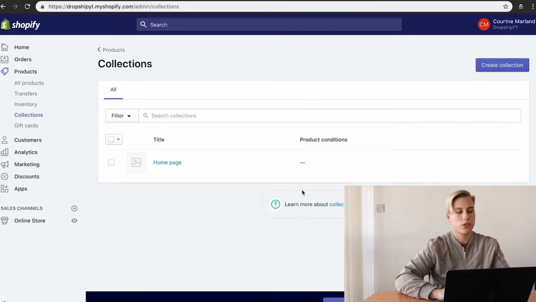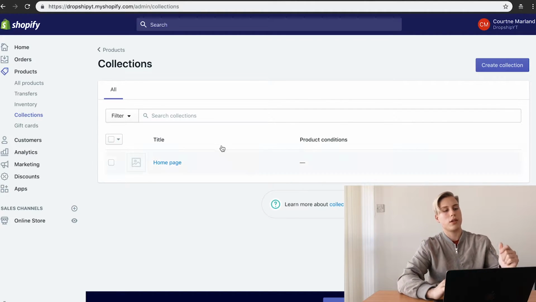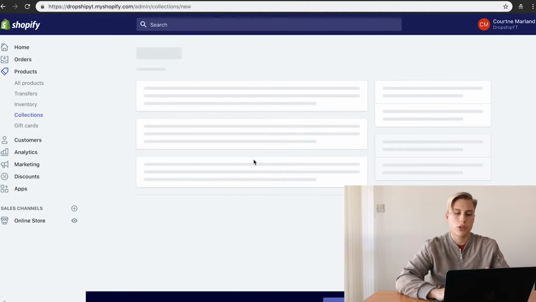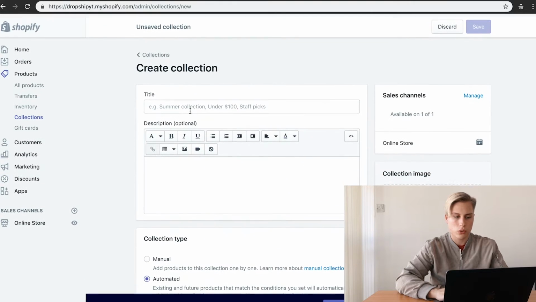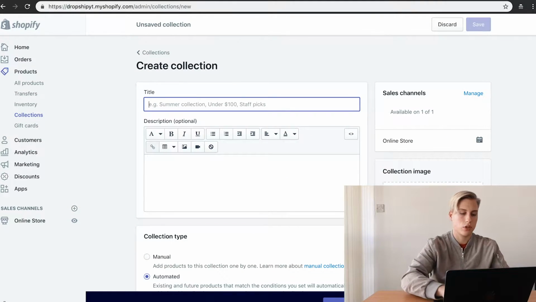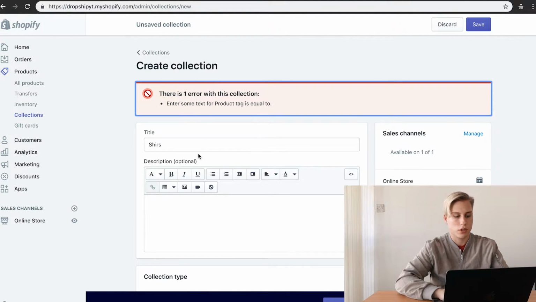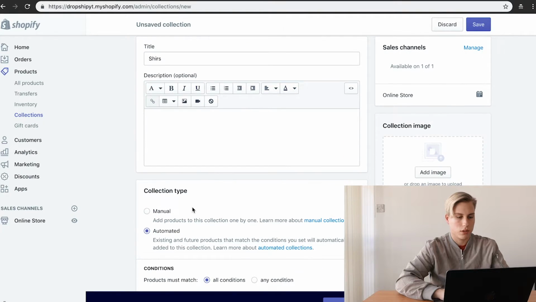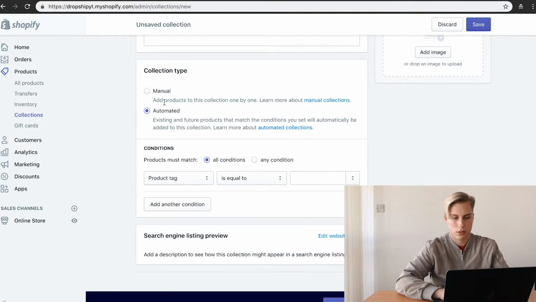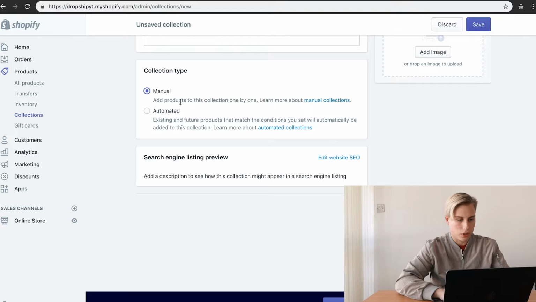Now, collections. Collections is essentially categories. So for example, if we were doing a clothing store, you could do something like here. You could make this shirts, and just let it save. And some text for the product tag. Alright, so this is because it's here.